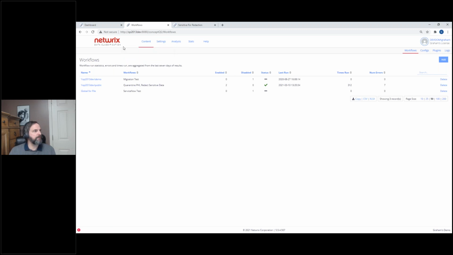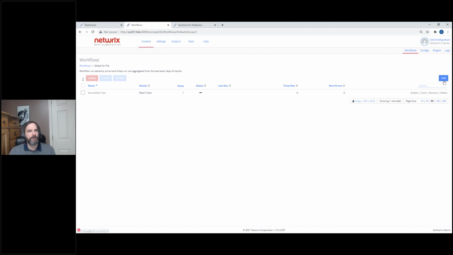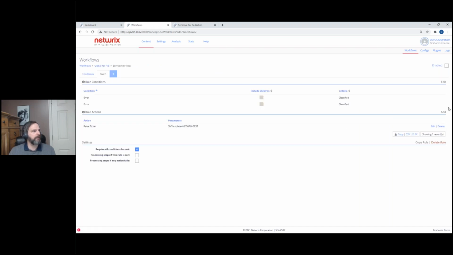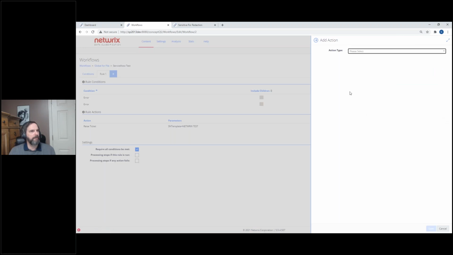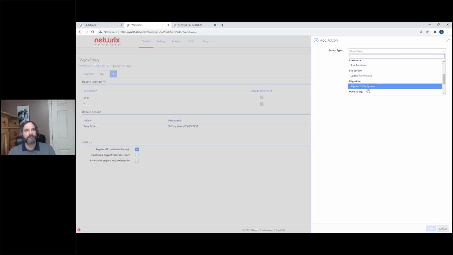And the last thing I wanted to mention about workflows, let's go. I'm just going to add this one here. When you're adding an action, you've got a whole bunch of stuff that comes out of the box. You can send email alerts. You can update the permissions of the files. Migrate is the one you saw. But you can also ask us to create custom ones.